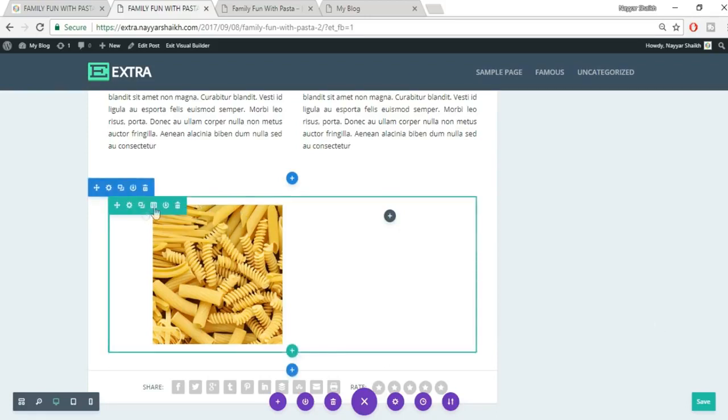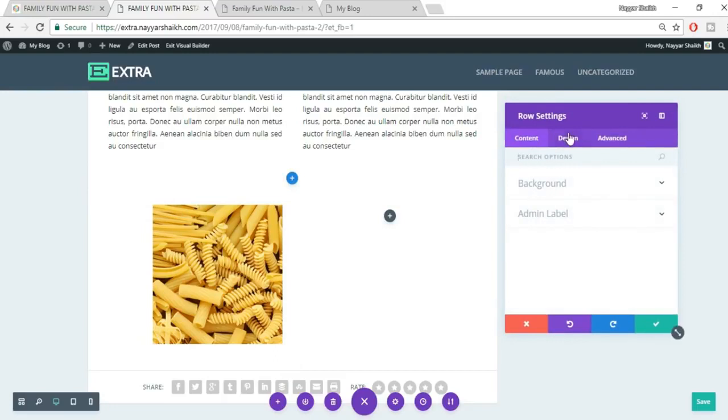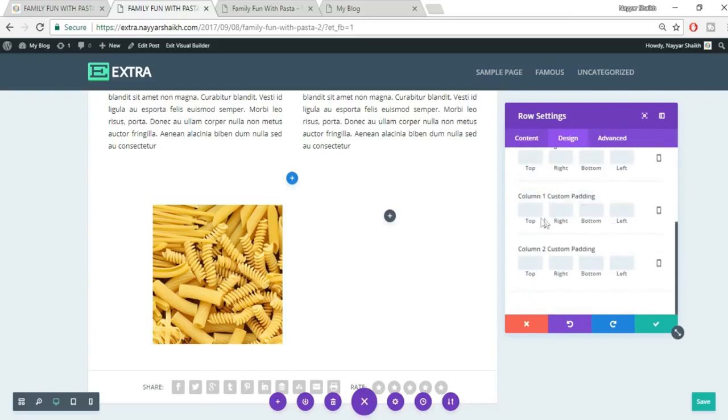Now however you'll see this thing. So click on this gear icon, this green type of color gear icon. Now go to design, spacing. Then here you have different options. For example, column 1 custom padding, so at the right put in 0. We don't want any padding at the right. So right custom padding for the first column, and for the second column, left custom padding should be 0.